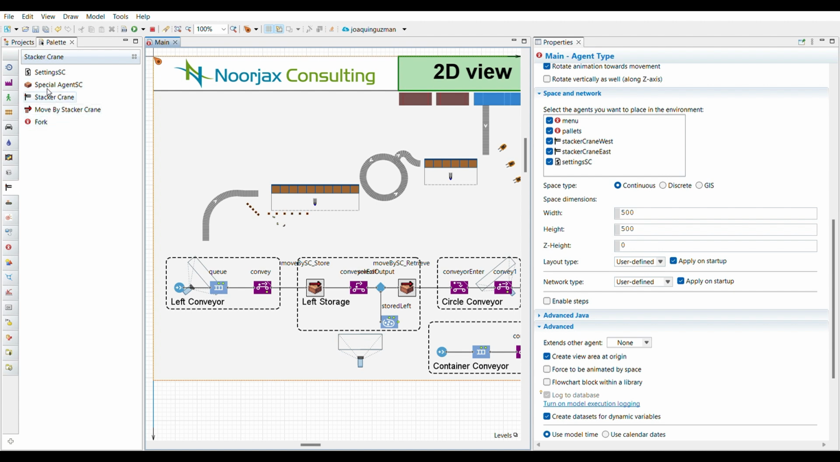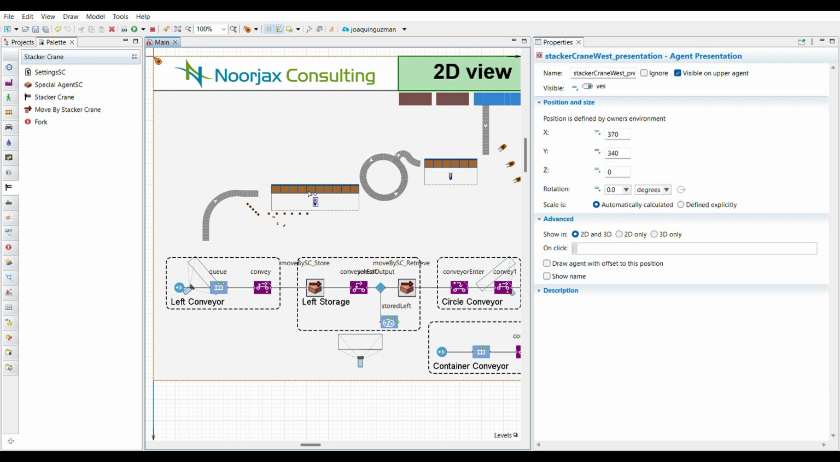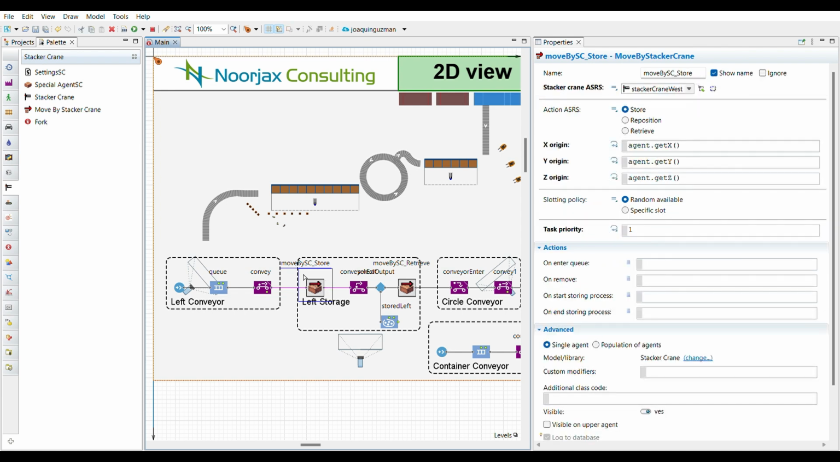We have then the stacker crane, which is this object right here, which corresponds to the animation of the stacker crane. And finally, the move by stacker crane, which is this block that you can see right here. And finally, the fork, which is an agent that you will not have to use.